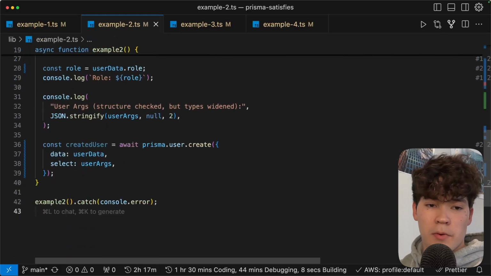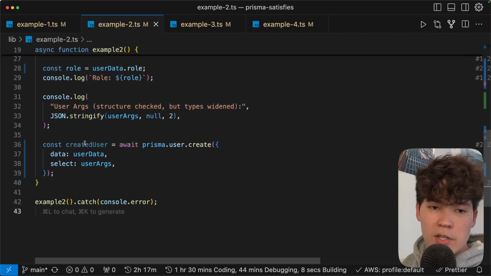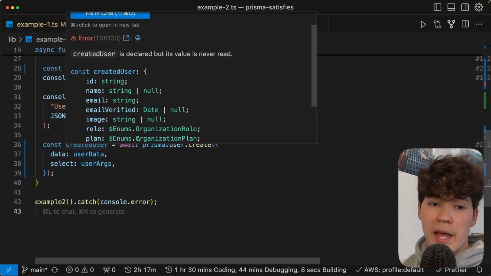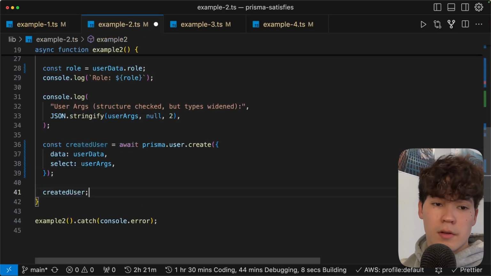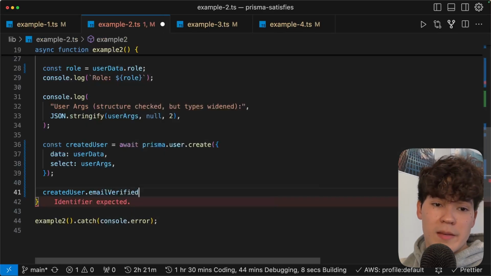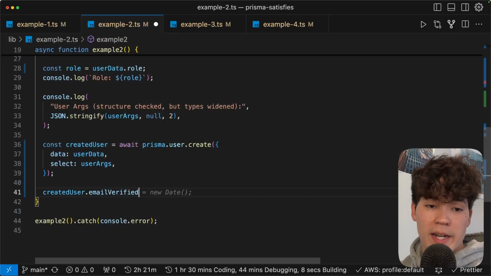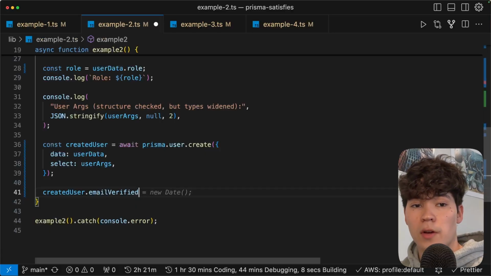Now, you'd be surprised to see that in this actual created user object, it does not reflect the types we selected. So it just assumes that we selected everything. And if we go to created user dot say email verified and we expect it to be there, it's not actually going to be there. It's going to be undefined, and this might lead to some unexpected behavior in your app.